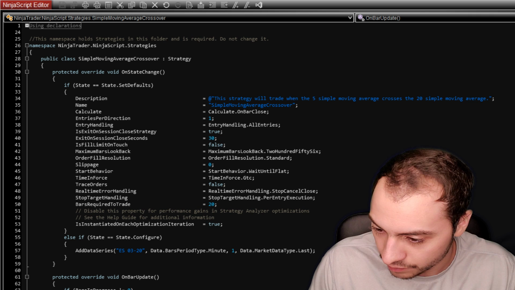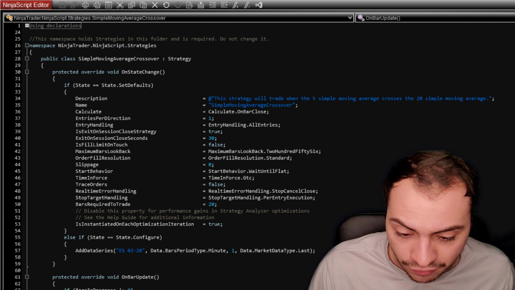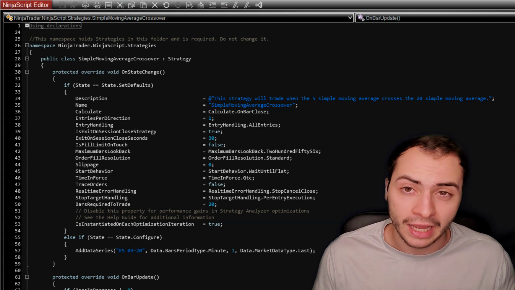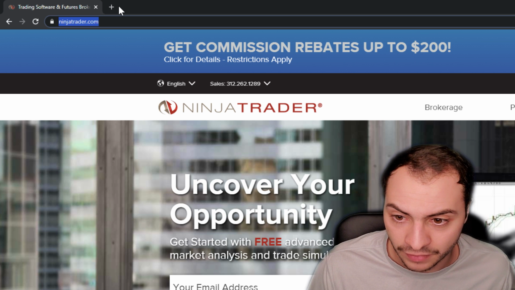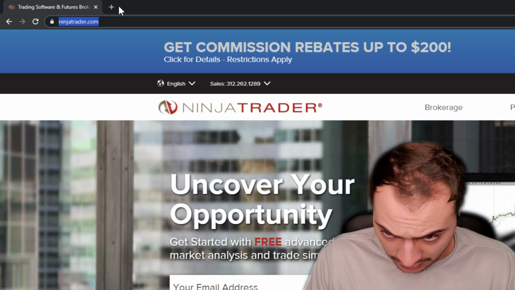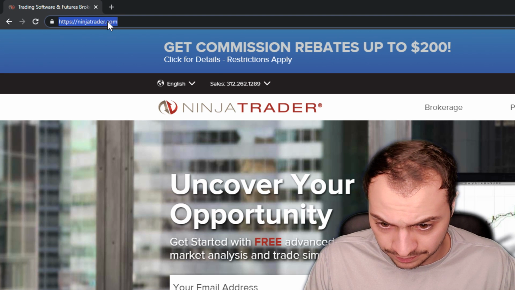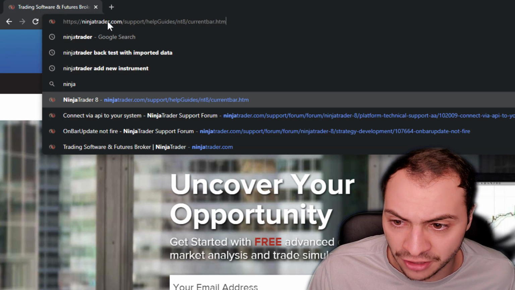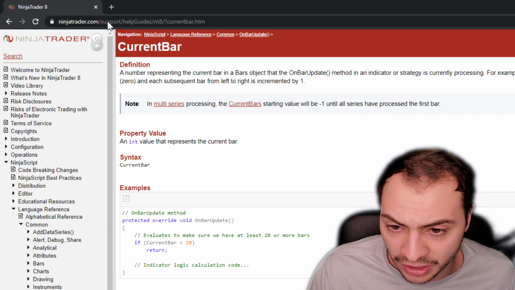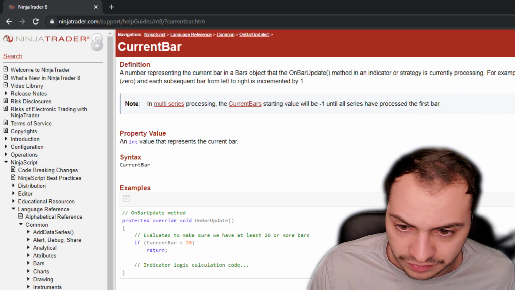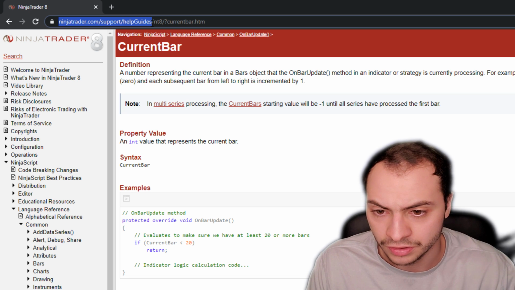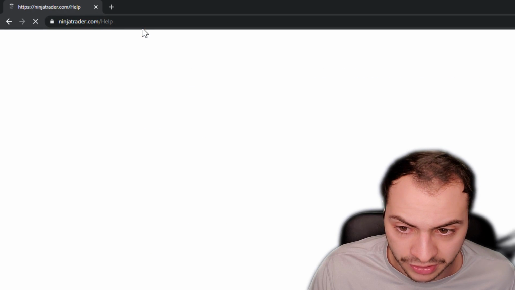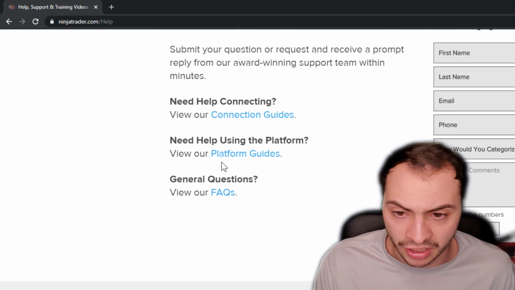Before I start coding, I'm also going to show you the link for the documentation. If you want to get more accustomed to how NinjaScript works and what the documentation is like, we'll go to the website here. I think it's support? Yep. Okay, so this is the link: ninjatrader.com/support/help guides. There it is right there. I think if you just go to /support, you should be good. Maybe not. Okay, maybe you do need help guides. Anyway, this is their documentation.